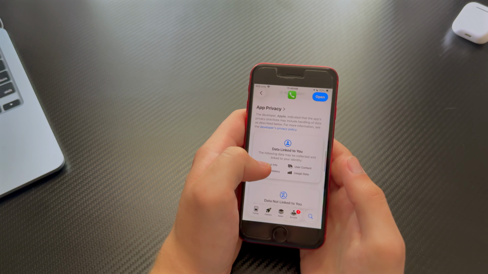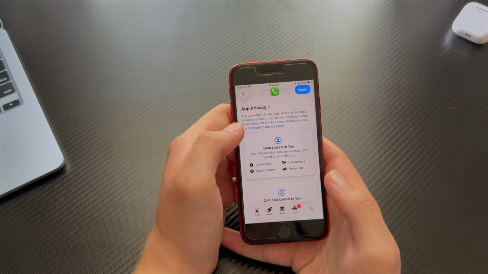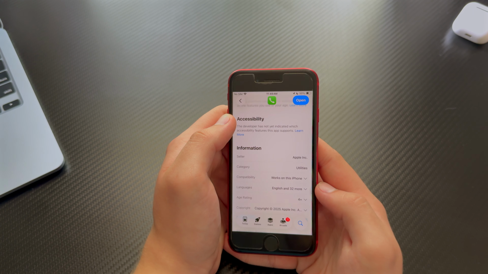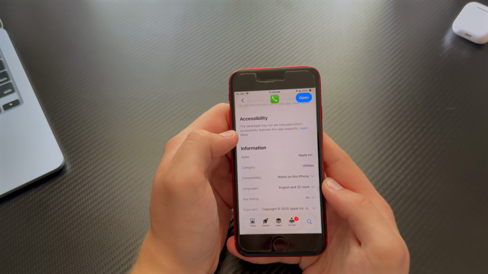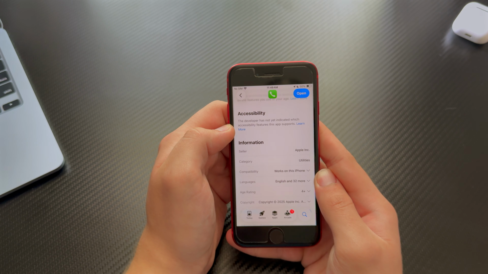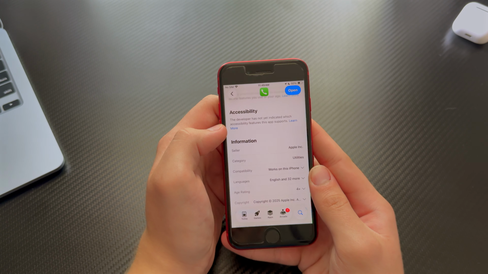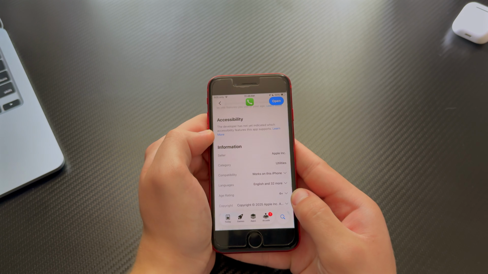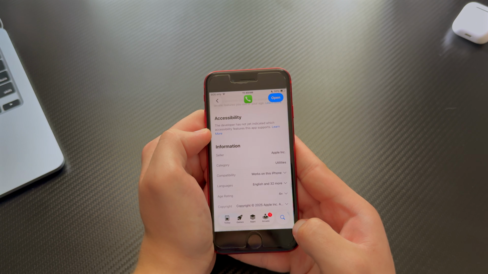The product's accessibility nutrition labels are now in the App Store. You can find this if you go past the app privacy labels. You can see an accessibility header right here. Now, unfortunately, there aren't really any apps that have this yet because they need to submit the accessibility features they offer to Apple at some point in the near future.